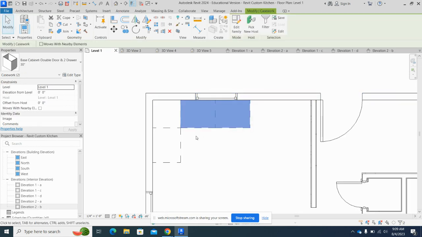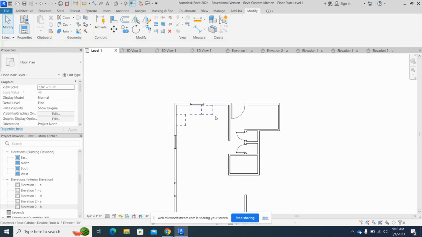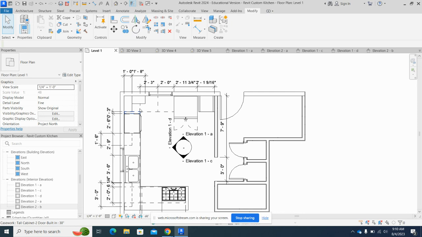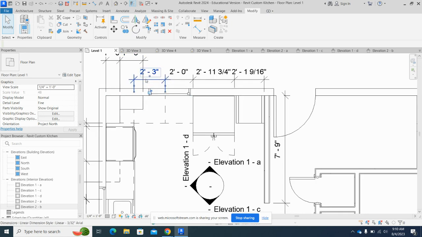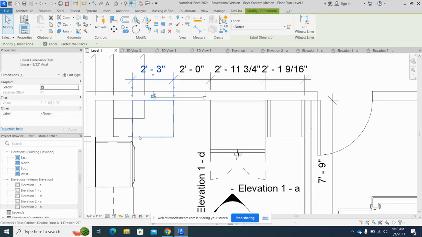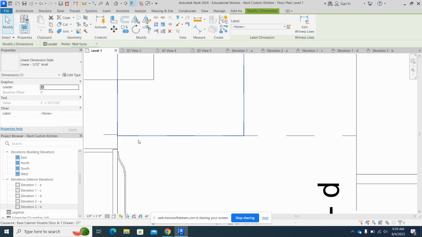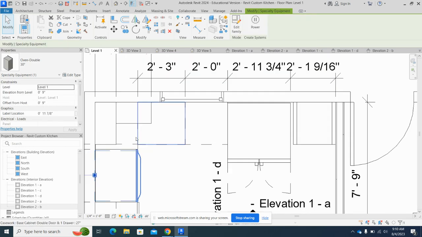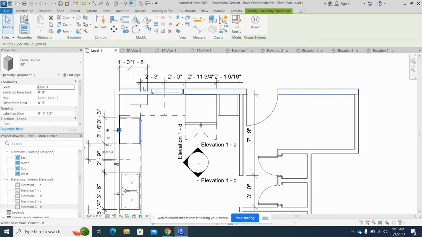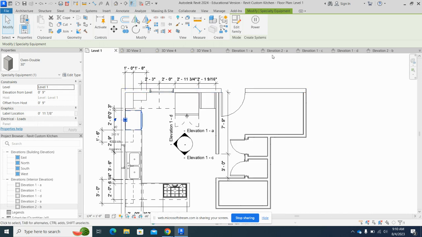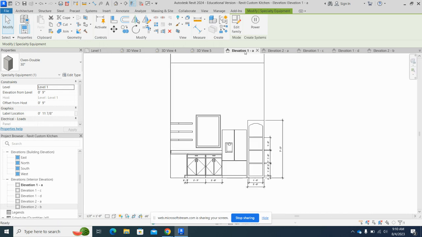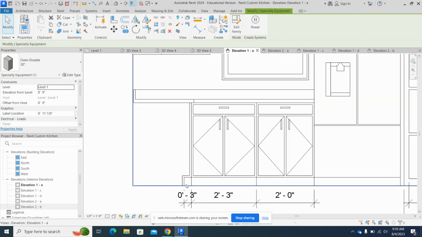So another thing that you can use, and you will need in your project, is a filler, which I mentioned, and then it's not showing on this view, which is why my measurement is off. But if you go to your elevations, let's see, I think this is 1A. Yeah, it shows your filler here.